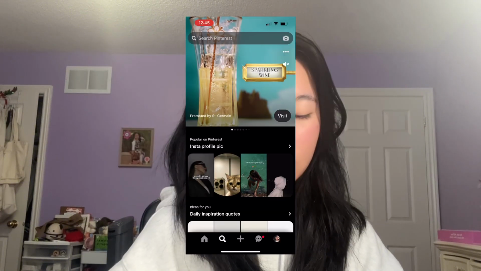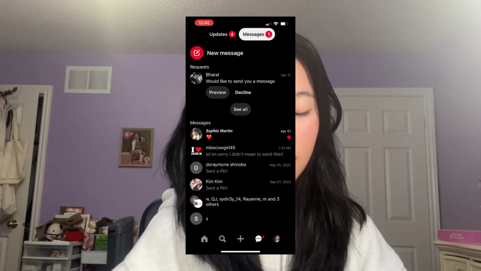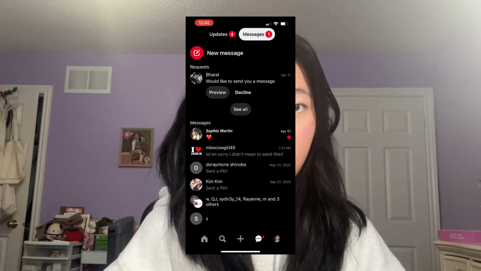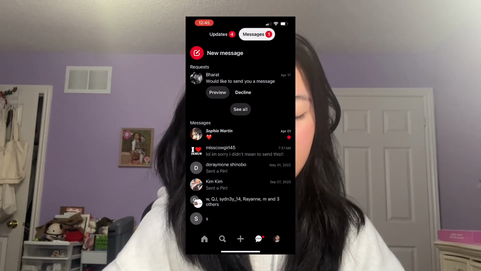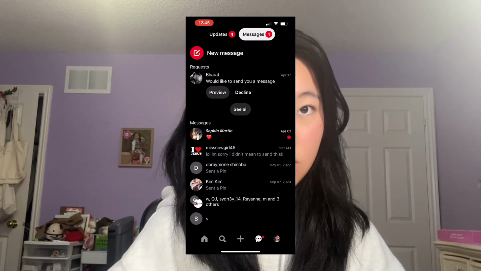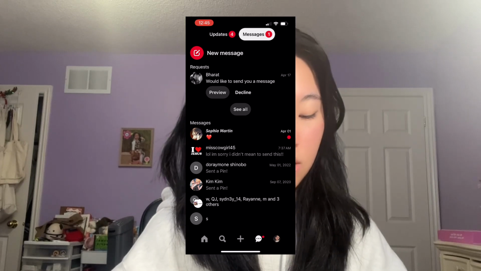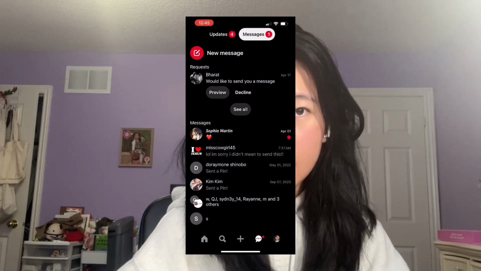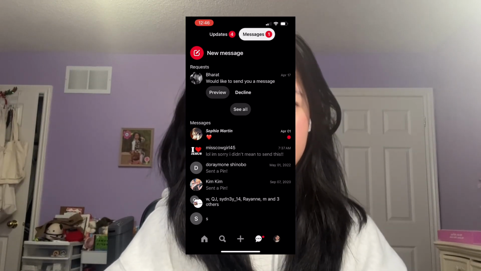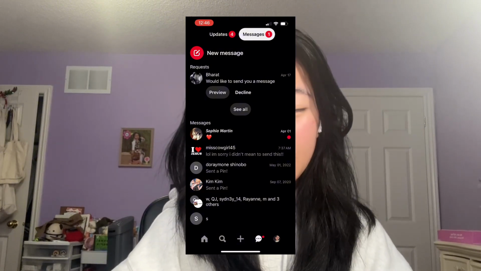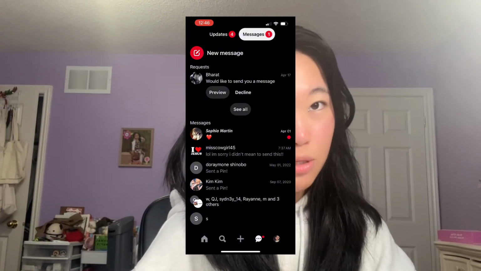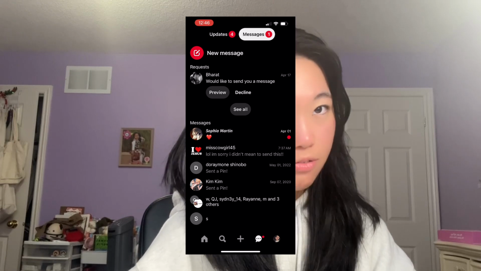Now the next section down here is the messages section, and here you can see your followers or friends' conversations, and this essentially is the messaging part of Pinterest and what makes it a social media app. So if you're browsing around in your feed and you happen to see a post or a pin that you really like, you can share them with your friends.